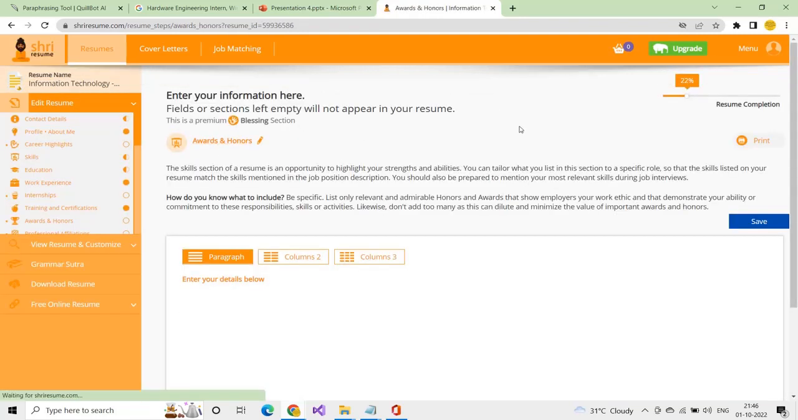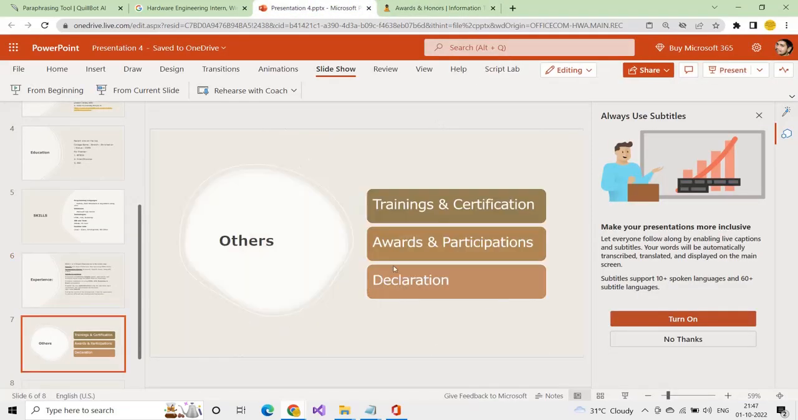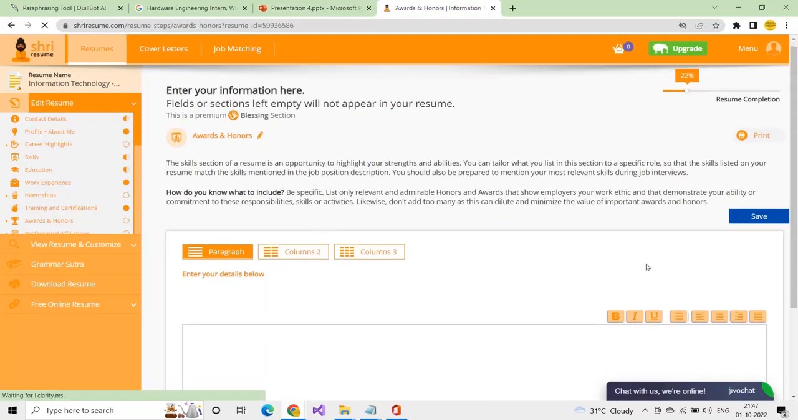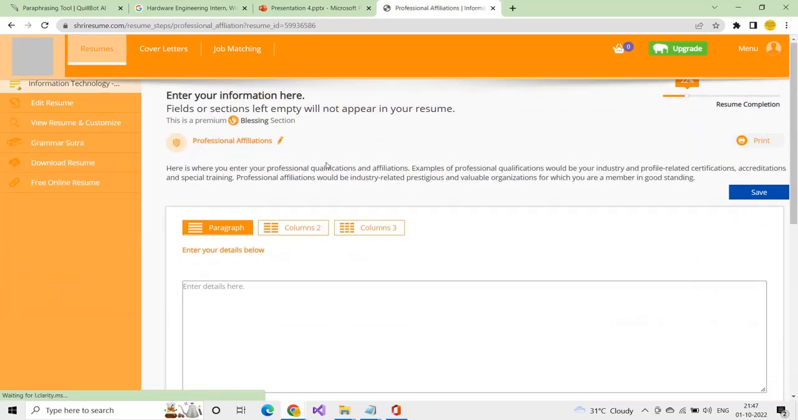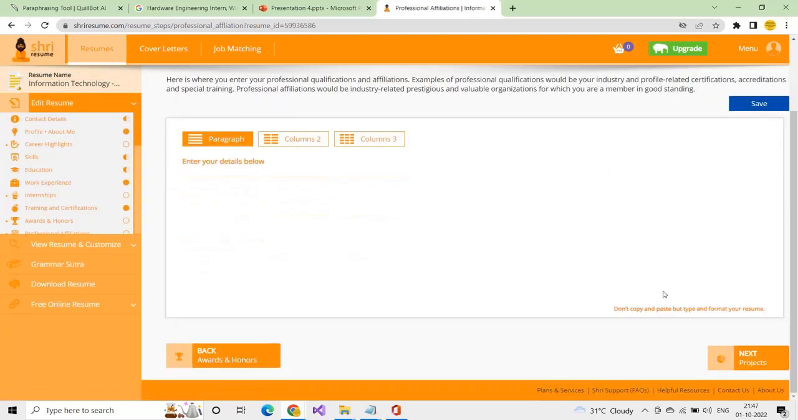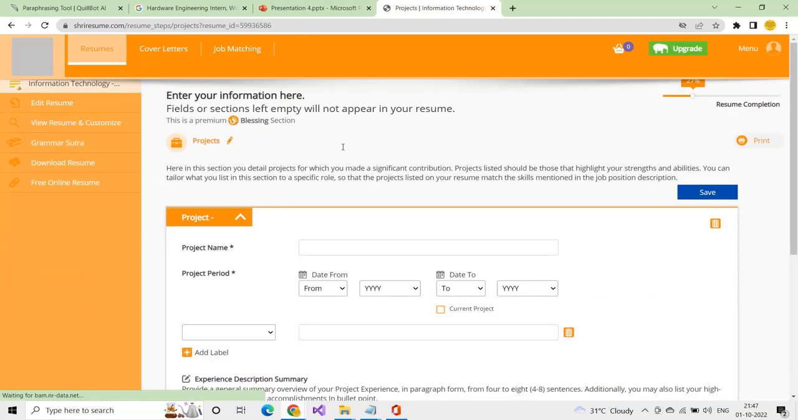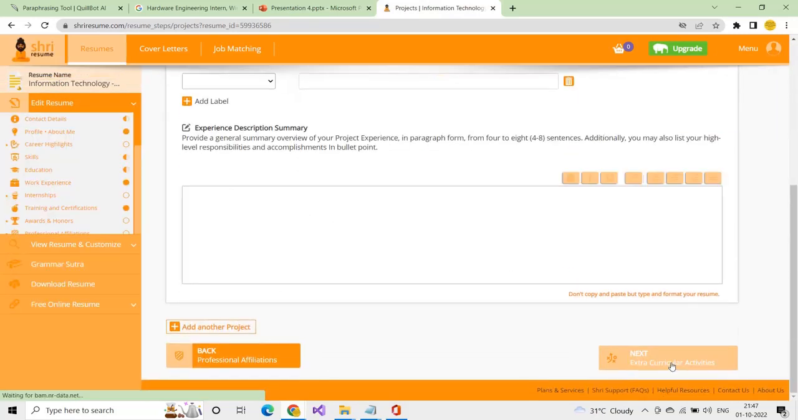Awards and honors is a blessing section, but as I mentioned, awards and honors need to be added in our resume. But how you are going to add it, if you want a free one, I will be showing you. You can move to the next section because it's a blessing section. We can move it to next. This professional affiliations is also a blessing section, we don't need it right now. Projects is also a blessing section, it's also not required.